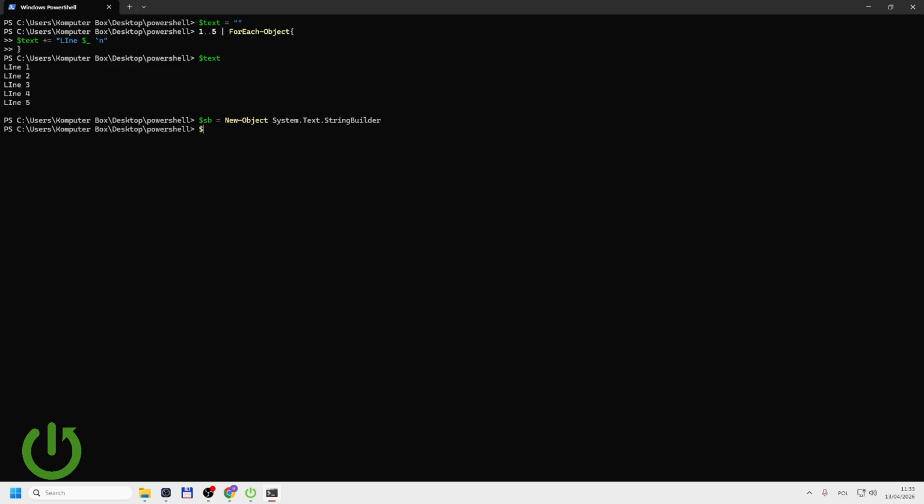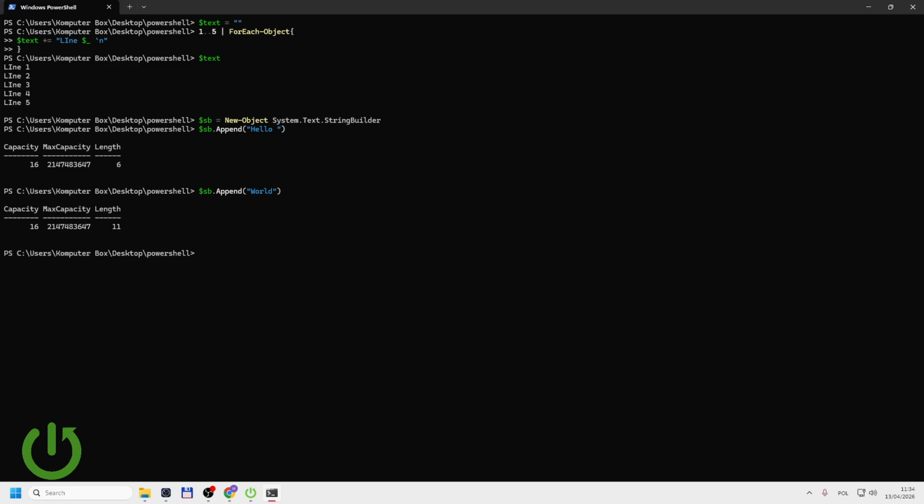So we can do something like this. So StringBuilder, now we have to use dot notation, and we have to use Append. And inside of parentheses we have to add something what we want to add into the string. So for example, hello, I will add the space, and I will close that. As you can see, it worked. And again I will add for example StringBuilder Append, and now for example world, like this. I will close that. Again it worked.